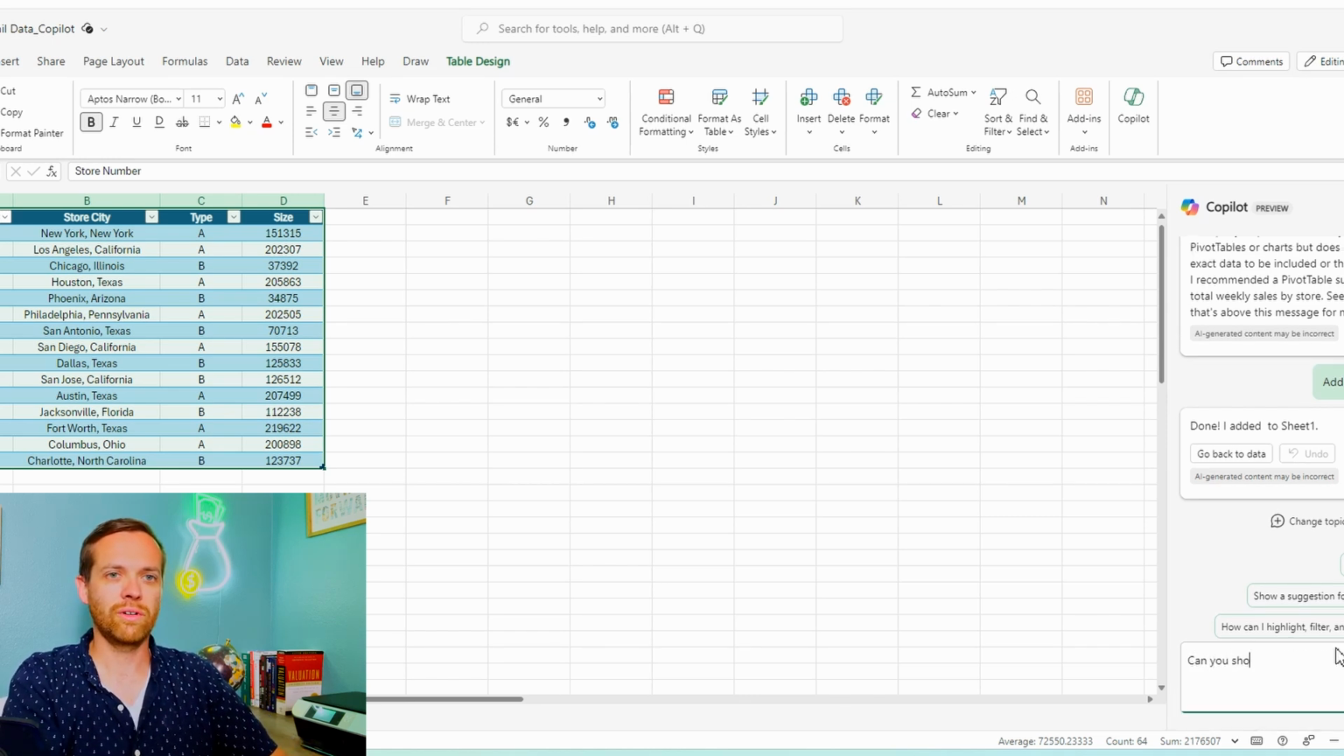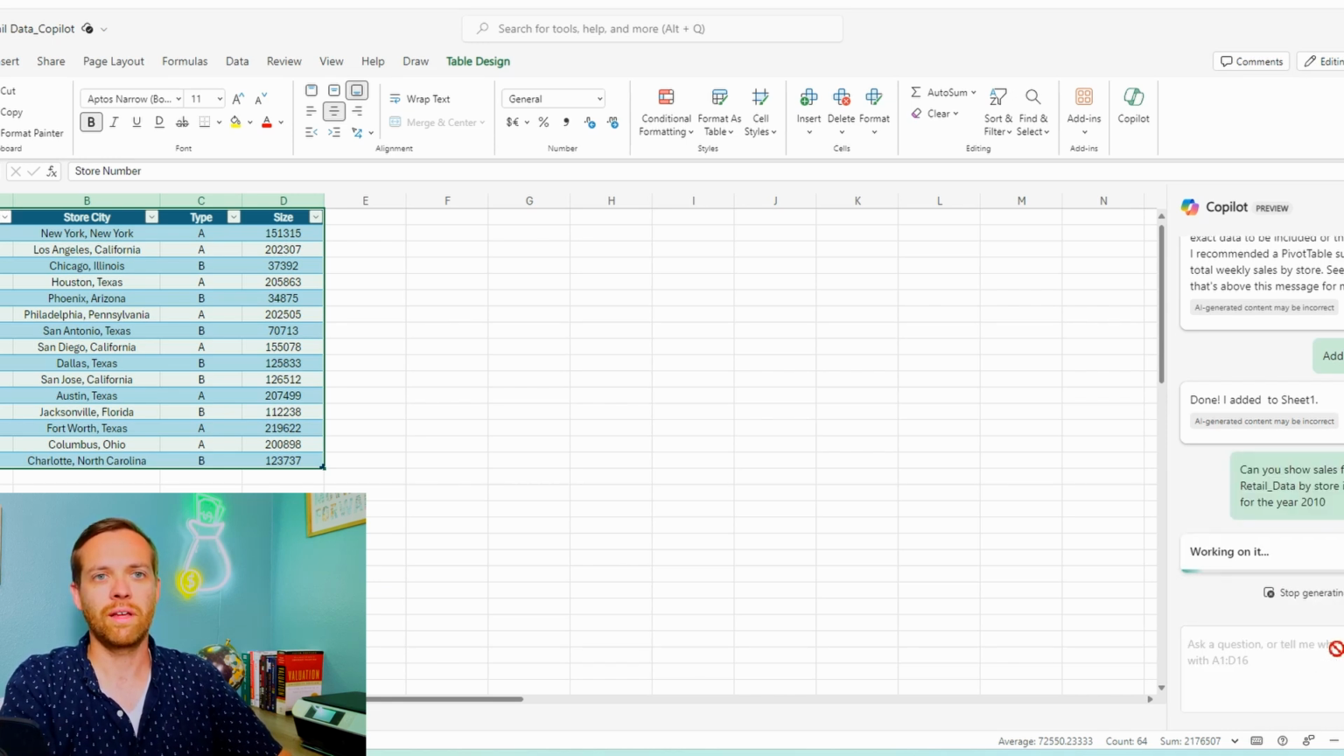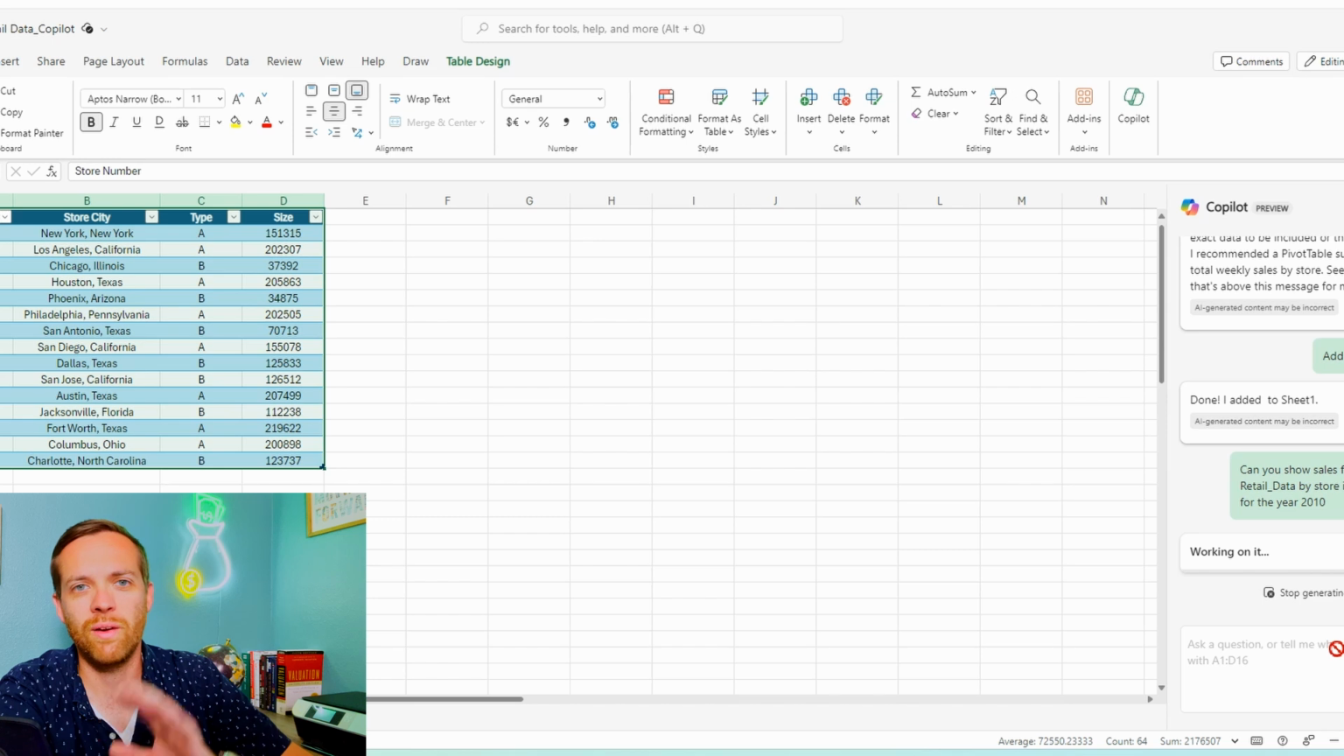Can you show sales in table in a pie chart for... Let's see if we can just do a basic pie chart and say what was our revenue by store, what was the share across.